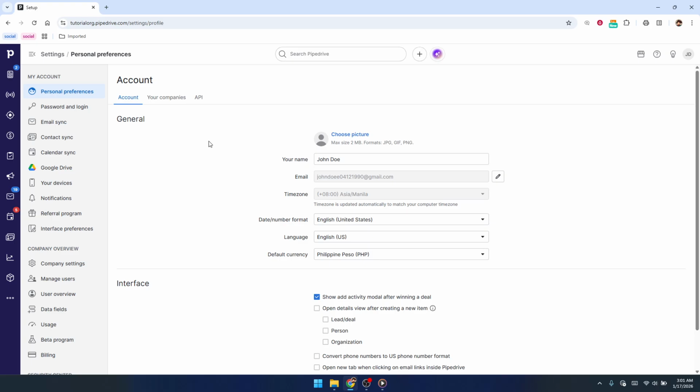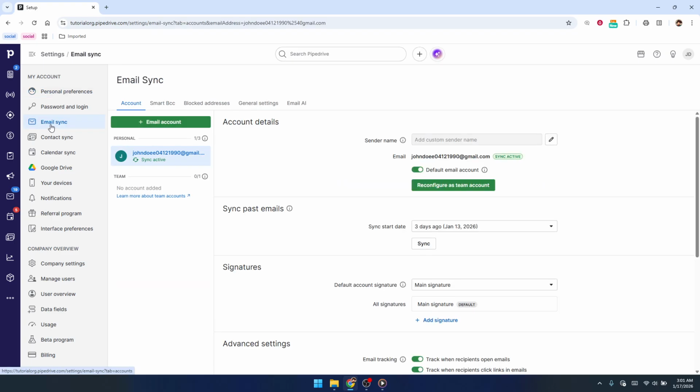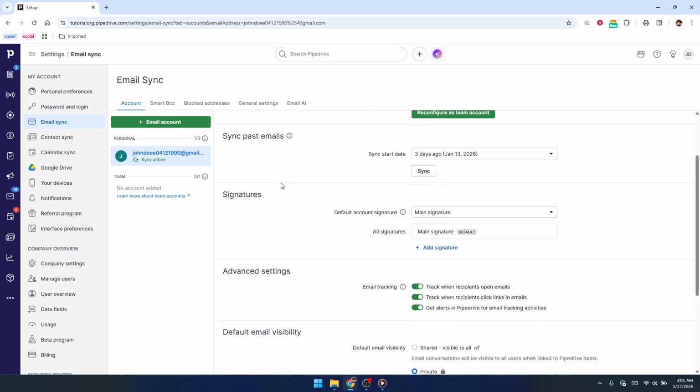Next, within your personal preferences, look for the section called Email Sync. This is where you manage how your email connects to Pipedrive, and it also contains the tools for setting your signature. Click on Email Sync to open those settings. If you haven't connected your email yet, you may see prompts or options to do that, but for now, we're focusing on the signature area.